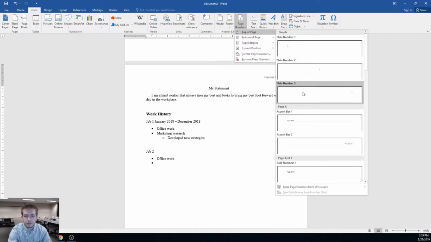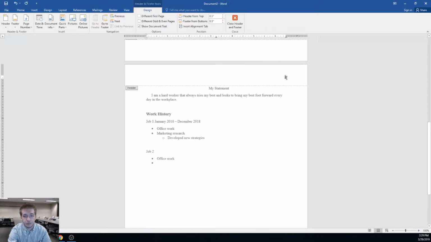So in the top right is a common place for something like this, and it will automatically put the page number. Now, for those of you typing a paper or something, maybe you want to put your last name there or something of that sort.